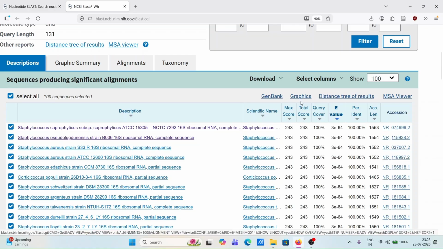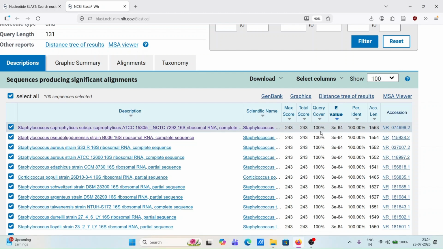For maximum score and total score, they are calculated after scoring all the matches, mismatches and gaps that may have occurred at the time of alignment. The query coverage needs to be high. It should be around 95 to 100% in case of 16S rRNA sequencing. It basically shows how much of your query sequence got aligned at the time of alignment.